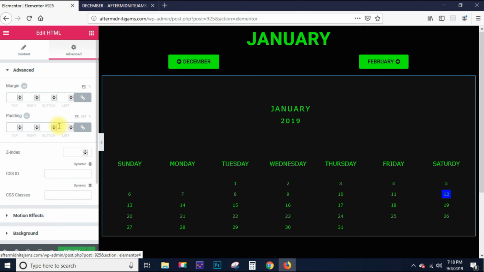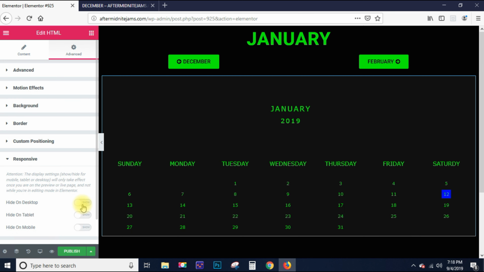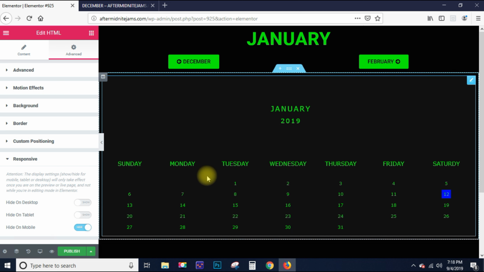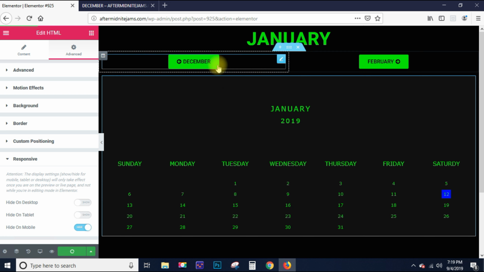Now we're going to come over here to advance. We're going to come down to response. Now you don't want to hide this on a tablet or a desktop, but you want to hide this on a mobile. So you would click hide right there. And as you click on it, that's basically hiding it on mobile. So when I come up here, I'm going to hit publish.